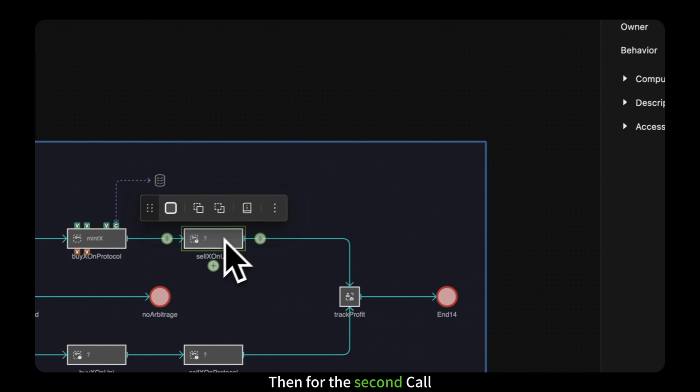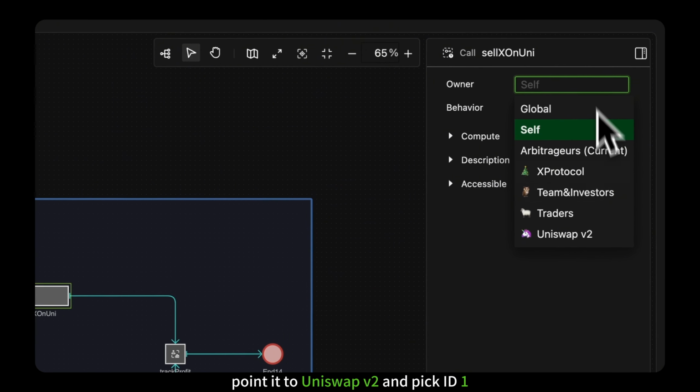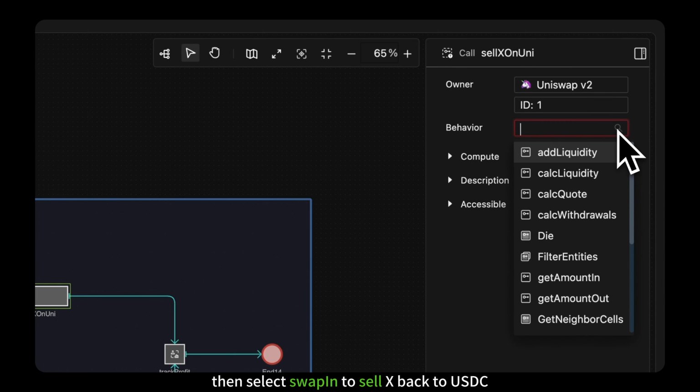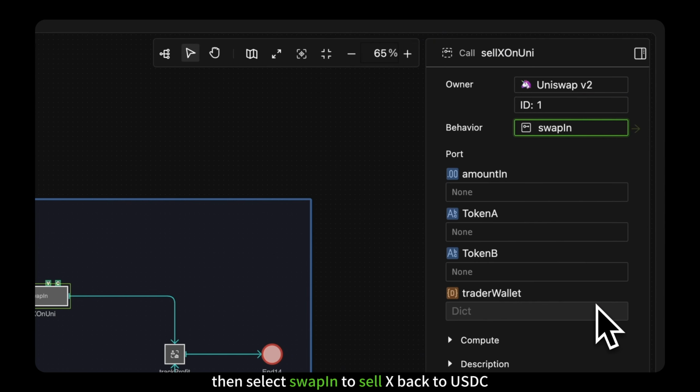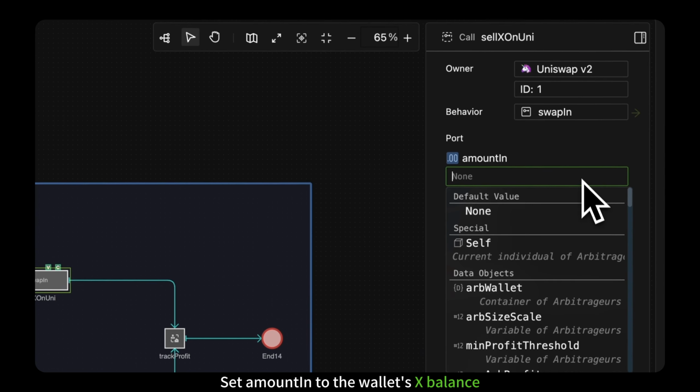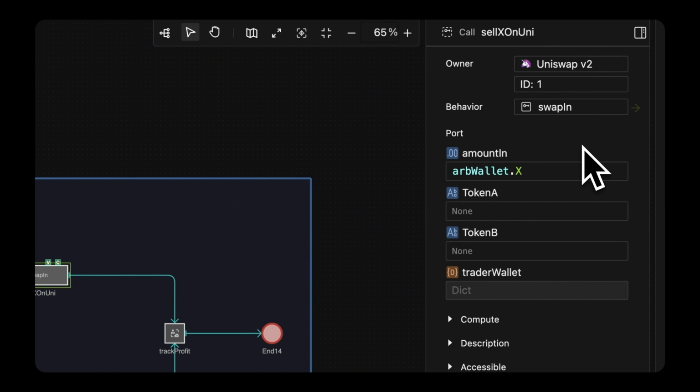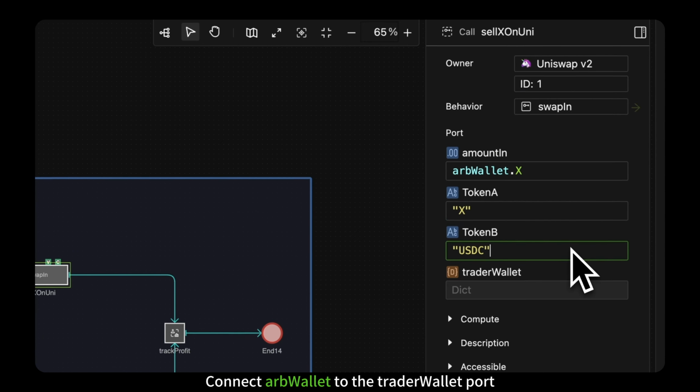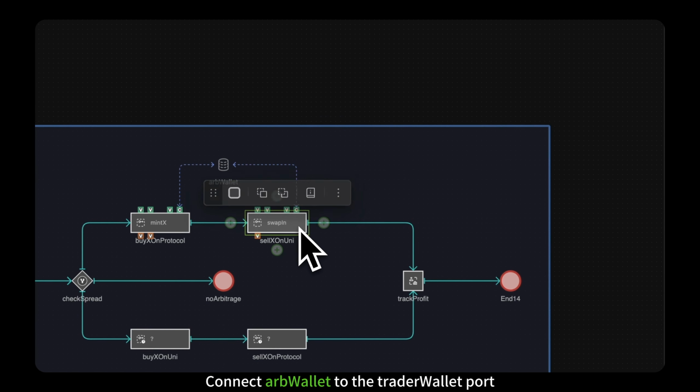Then for the second call, point it to Uniswap V2 and pick ID 1. Then select Swap In to sell X back to USDC. Set amount in to the wallet's X balance. Token A is X, token B is USDC. Connect ARB wallet to the trader wallet port.